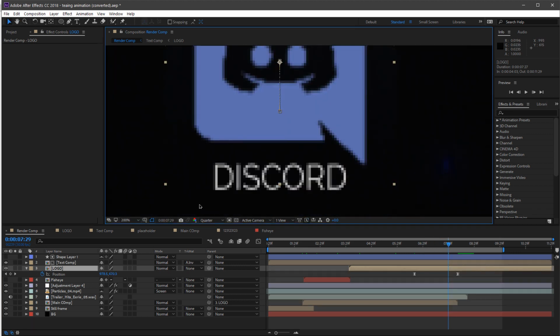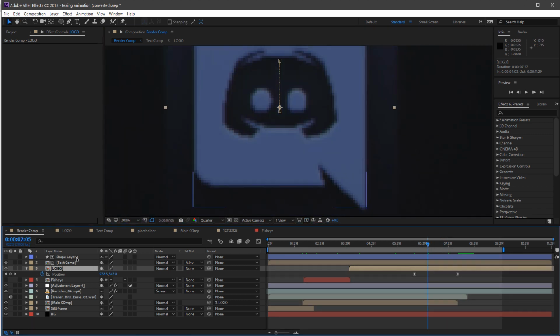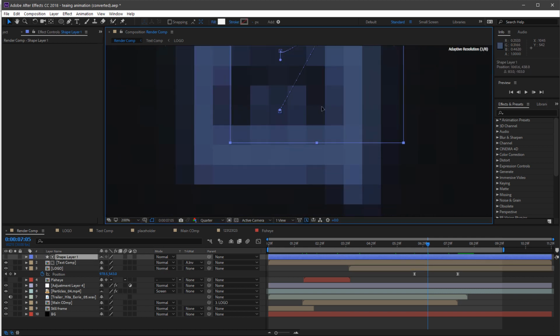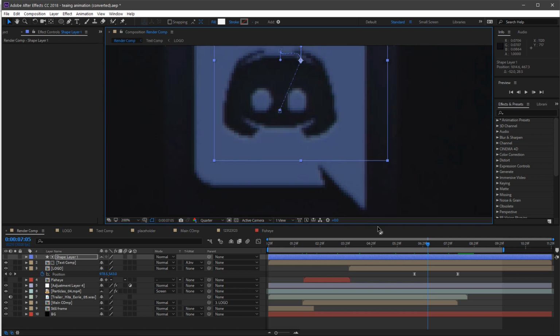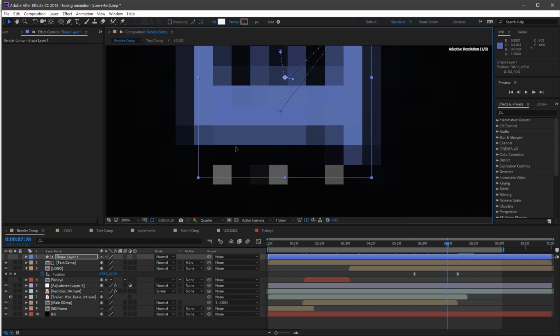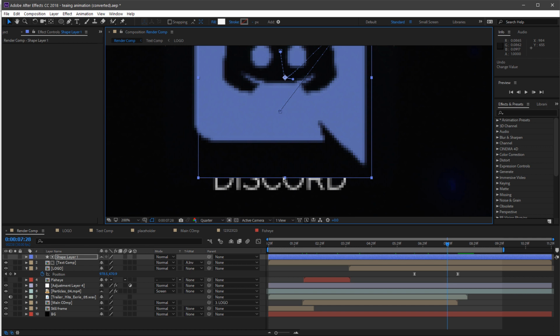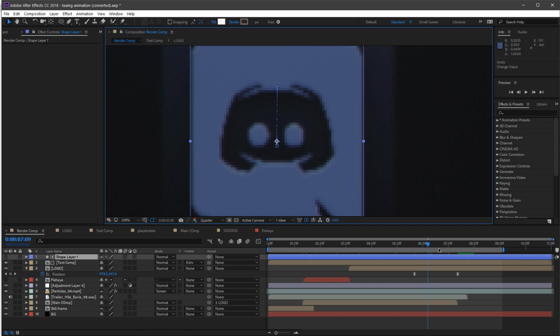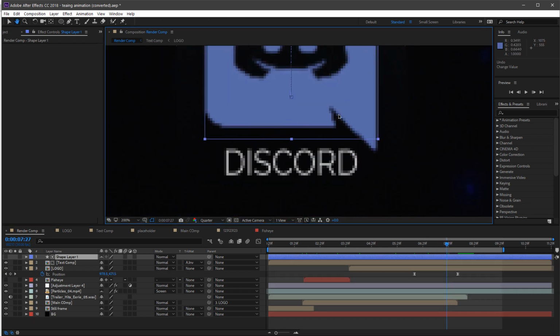So the text is going to be revealed once this shape moves. You see, where the shape moves, the text appears or doesn't. So it should follow the shape, and that's really it for this video introduction.